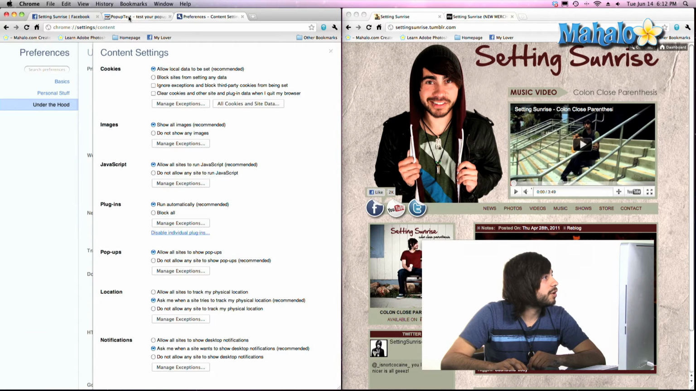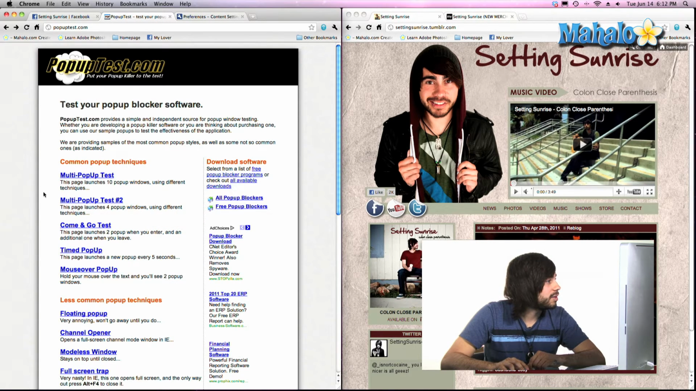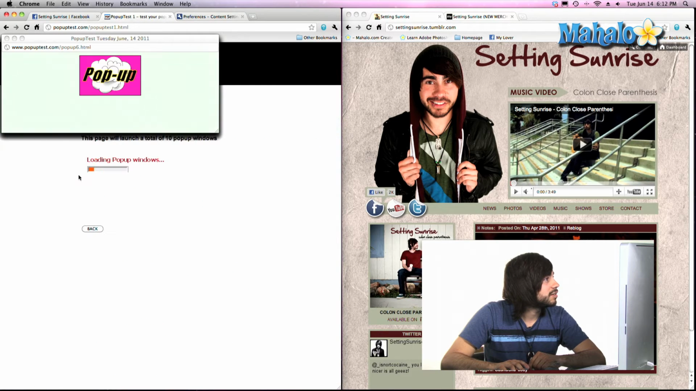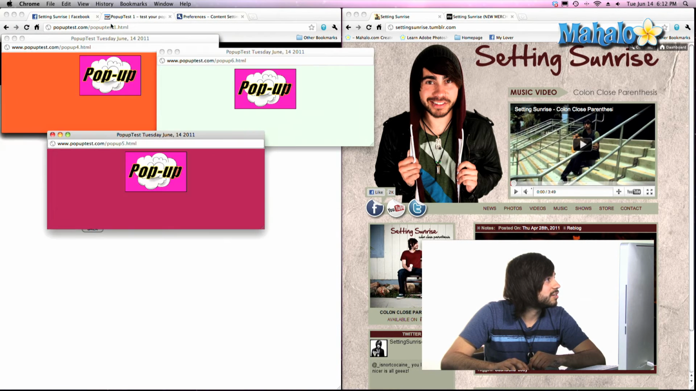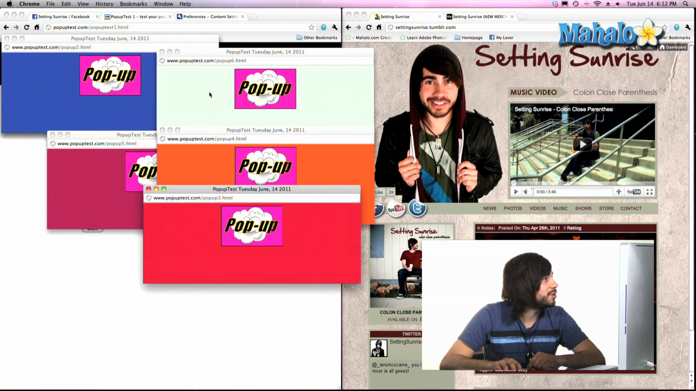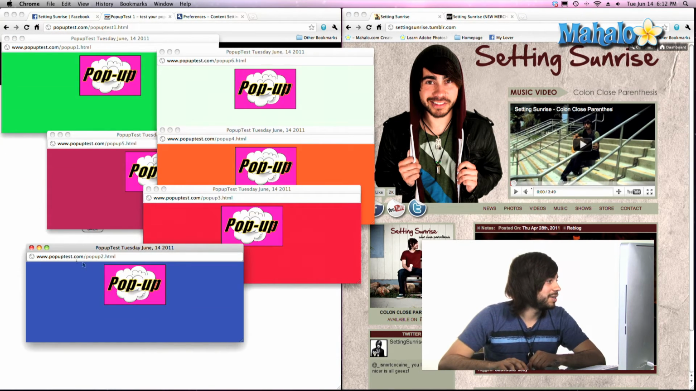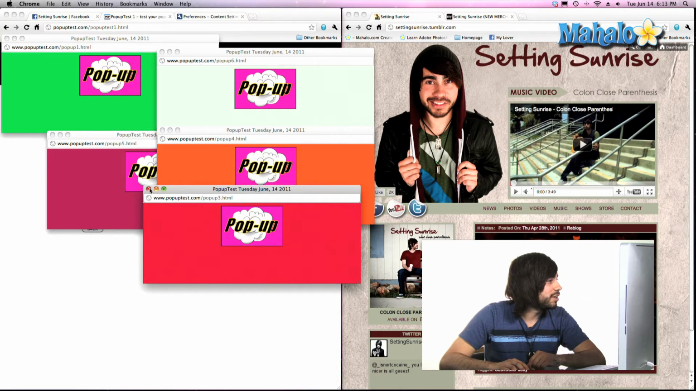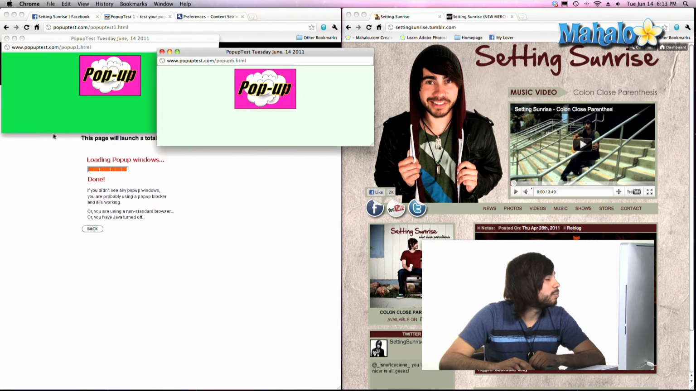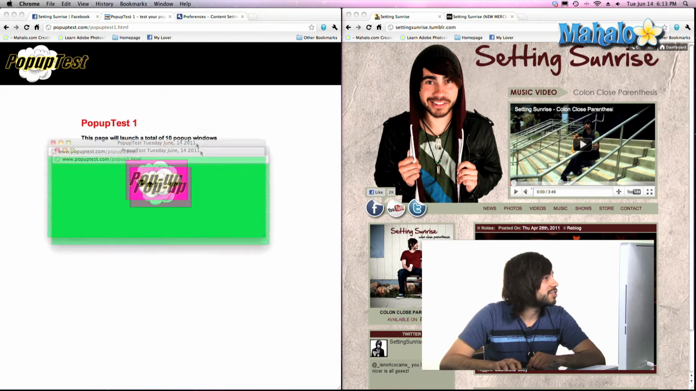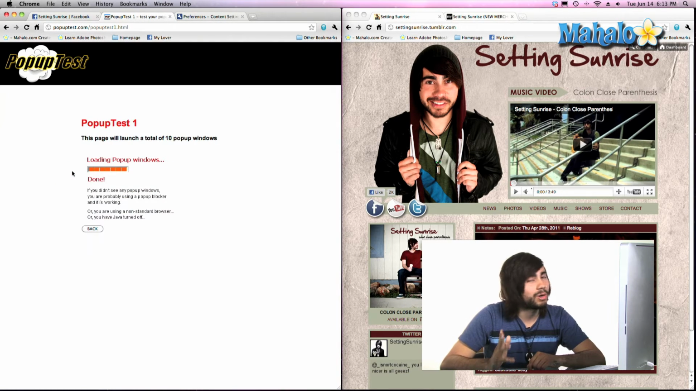If we go to our other tab, popuptest.com, and click on multi pop-up test, that's going to launch 10 different windows of pop-ups. Let's test it out. All right, it's loading our pop-up windows, and it's done. If I move this window, we can see there are gnarly windows of what would usually be advertising, or you've won an iPad or an iPhone, or you won a kajillion dollars, which are never true. So we want to get rid of these while we're surfing the internet.